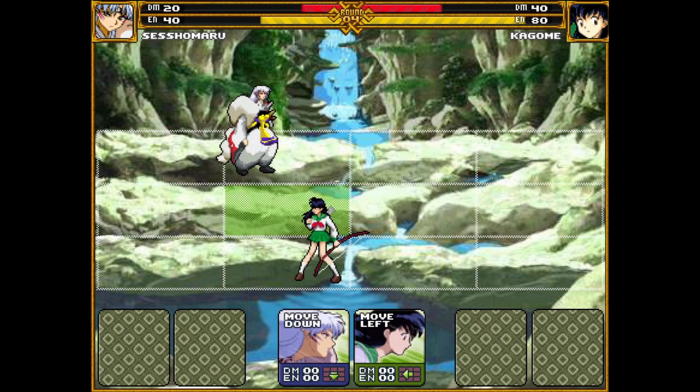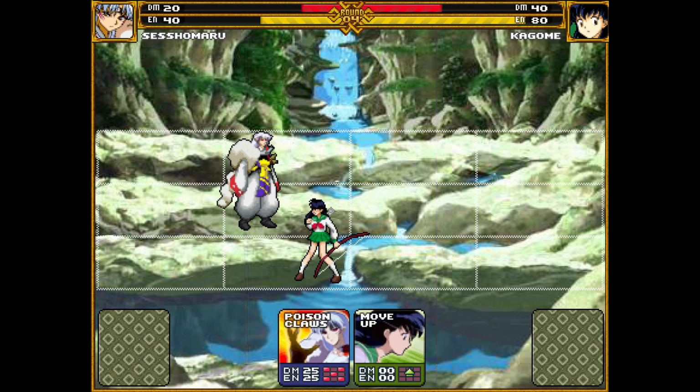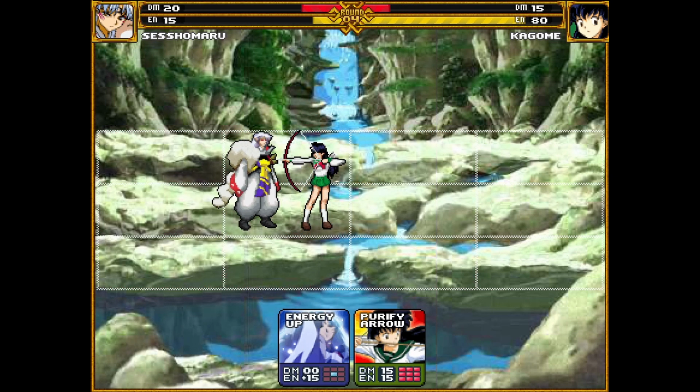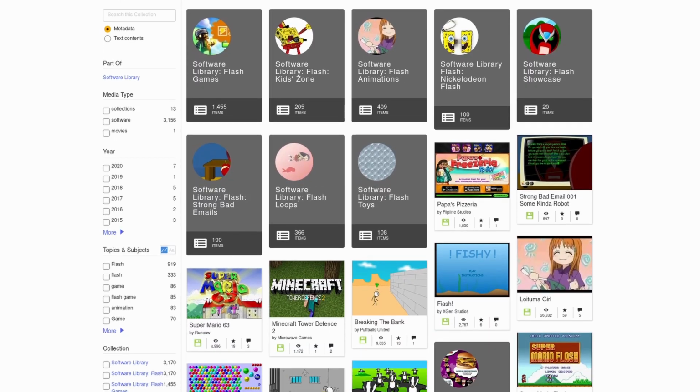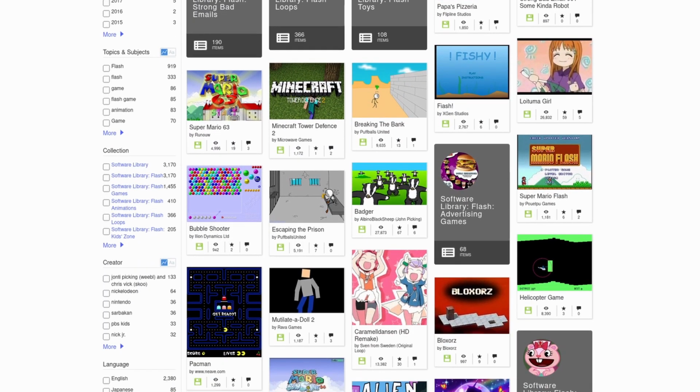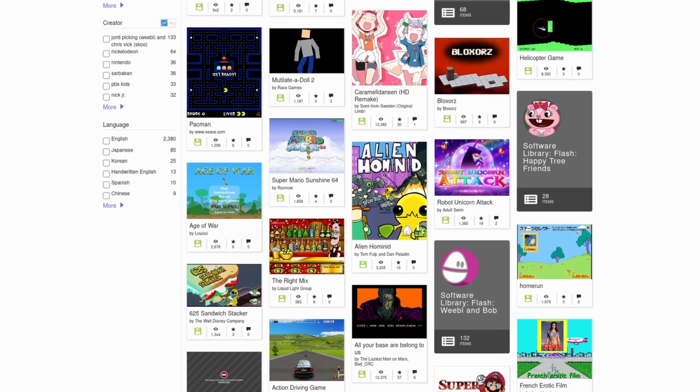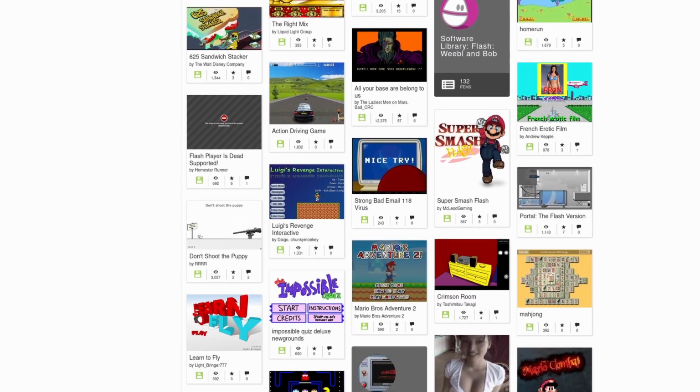And by far the best place that I know of to safely download SWF files and also play some without even downloading anything whatsoever is the Internet Archive. Currently, there's over 3,000 different Flash games that you can play on the website right now with a fully updated browser and without Flash, no problem.